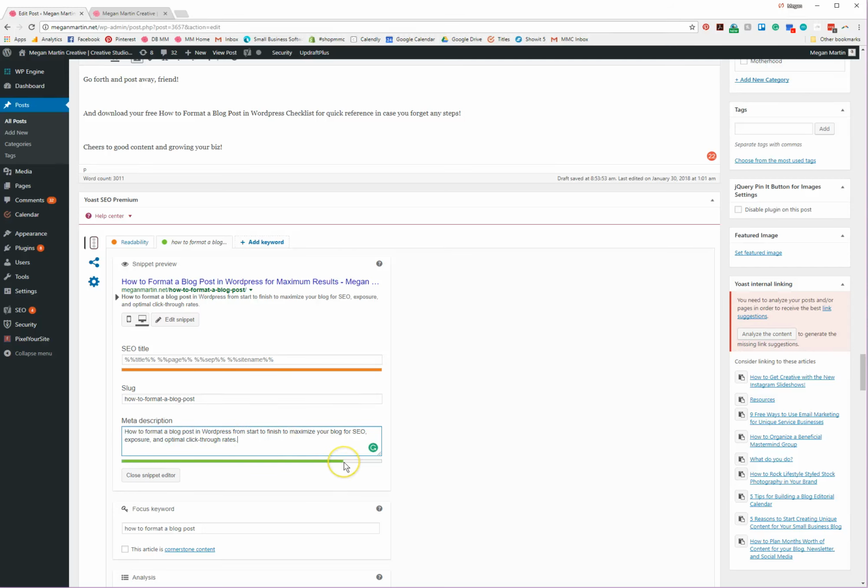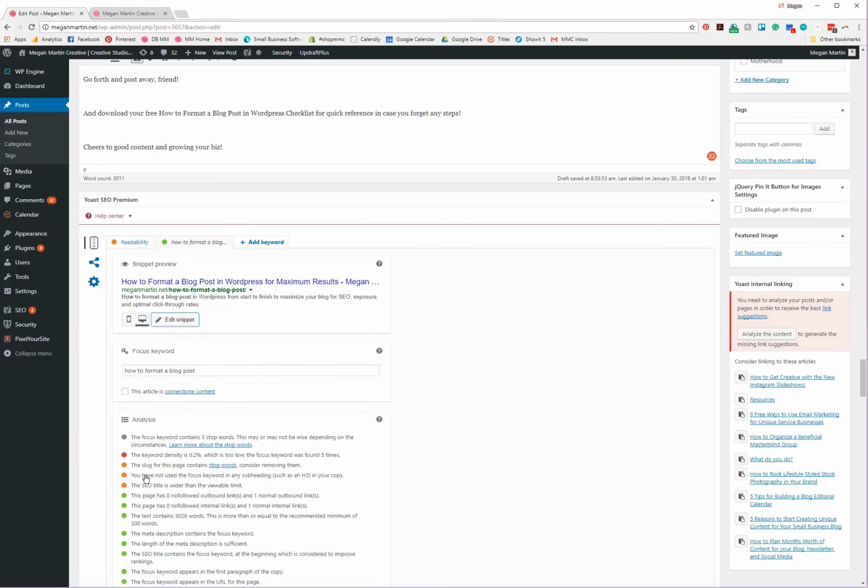I know Yoast is telling me it's good to go. If this were a red bar, it would mean, hey, this is way too long, shorten it. All I have to do is click close snippet editor and my meta description. Now this is exactly how it will look in Google. So you'll see if you were to search how to format a blog post in Google, this is my title, this is my permalink, and this is my meta description. They all include keywords, so this is perfectly optimized for SEO.